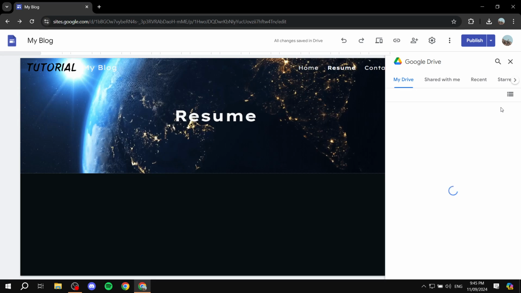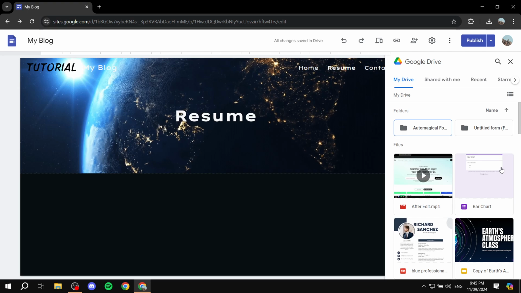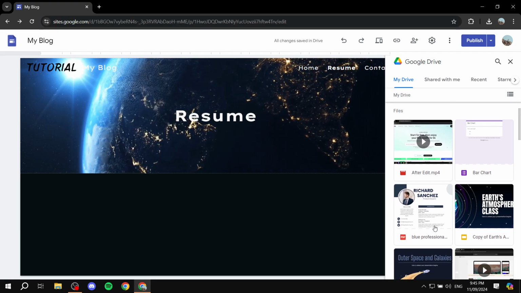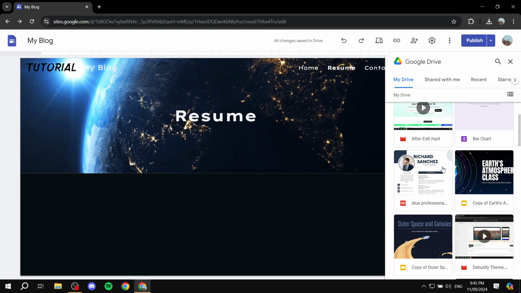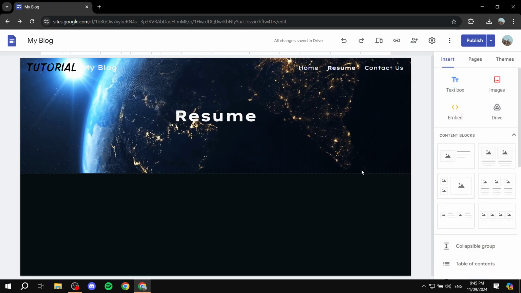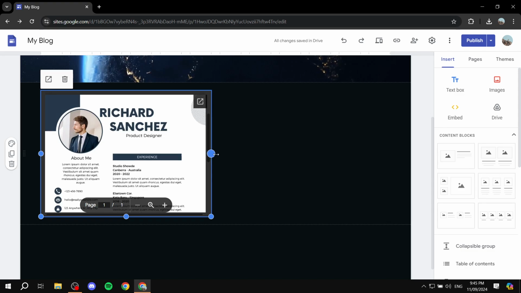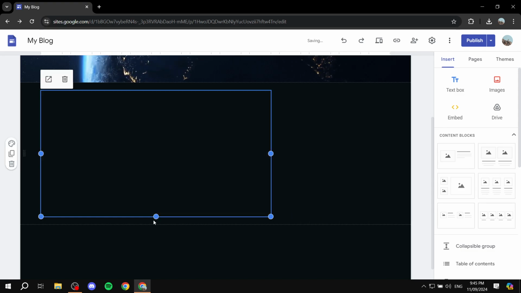And then from here, it's just going to open up the same Google Drive that we have. And we are going to basically locate the actual resume here. So I'm just going to go ahead and select it and click on insert, and just like that, we have our resume in our Google Sites. You can resize it to your liking.